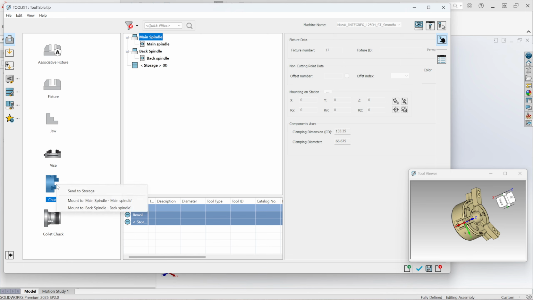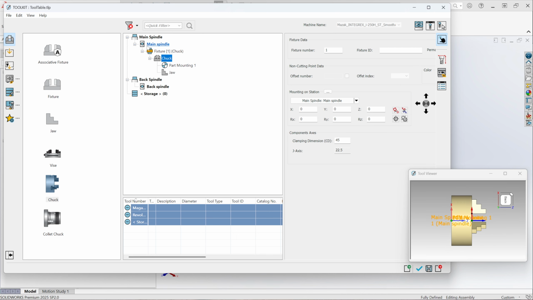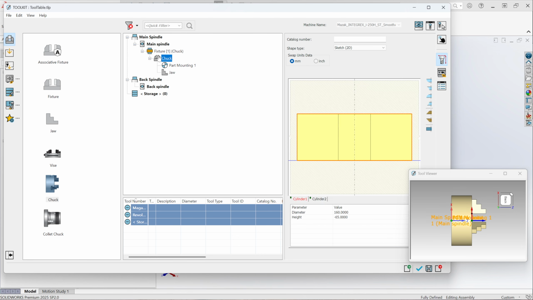I can right-click on the chuck itself, and I can mount it to the main spindle. Alternatively, I like to just drag and drop, so I can take this and drag and drop it to the location on the machine where I want to put it, so in this case, on the main spindle. So what this is going to do is it's going to give you dimensions that you can key in for the size and the scope of the fixture that you're working on.